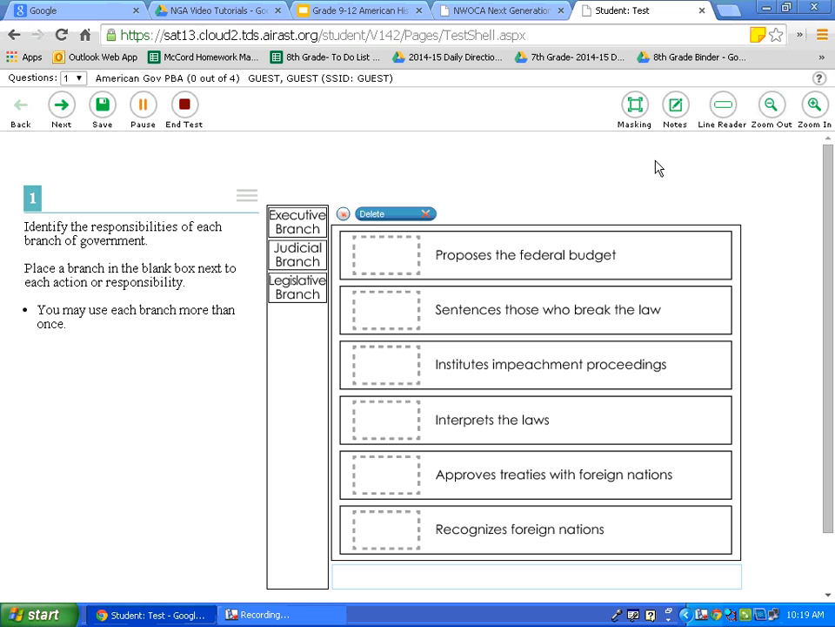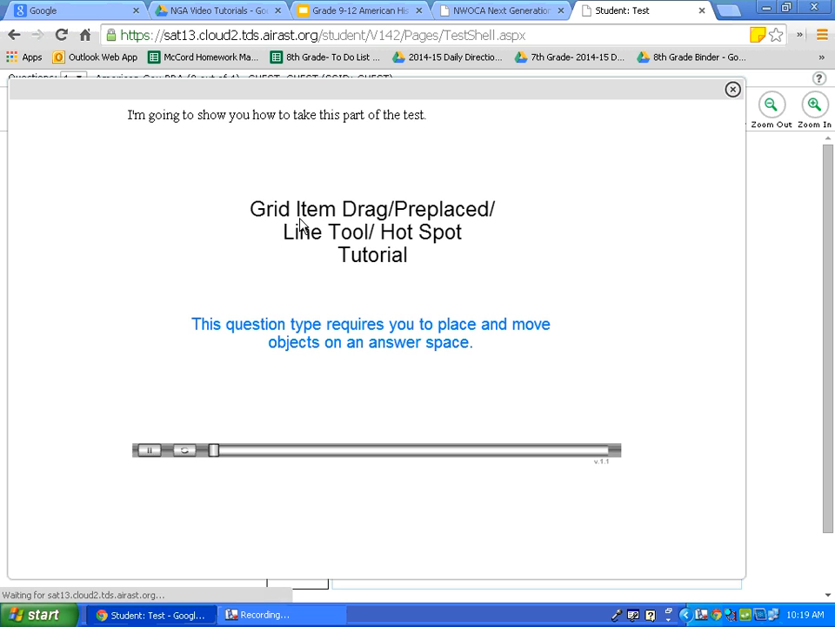Now, this type of question may be different from what you are used to seeing as well. So, if we do not know how to even answer the question, there's a context menu box here, and it looks like a settings box. So if I click on that, there's a tutorial on how to answer questions. It will not give you the answer, but it will demonstrate to you how to properly answer the question.